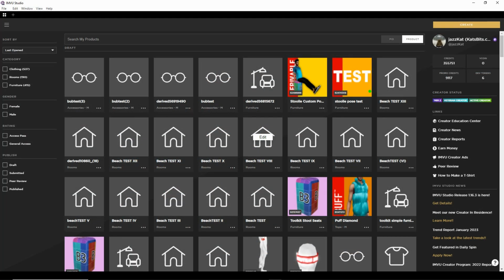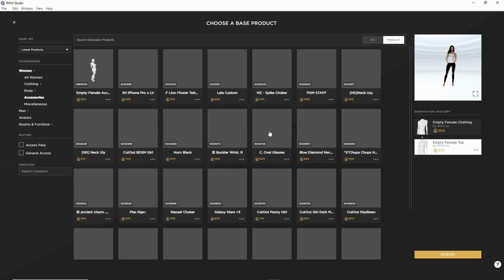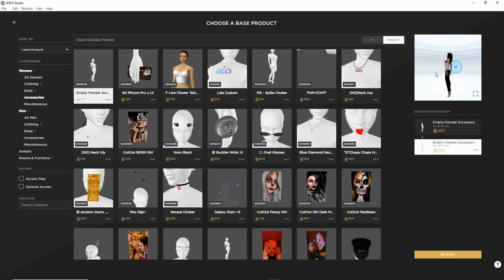So in Studio we need to create our new project. So create, or the plus button. And then browse to our derivable. It's an accessory. We want to use the empty accessory. This can be the empty female accessory or the empty male accessory. So we're browsing through our categories, women accessories or men accessories. Either or will do. Select. Gives us a preview. Then we click Derive.